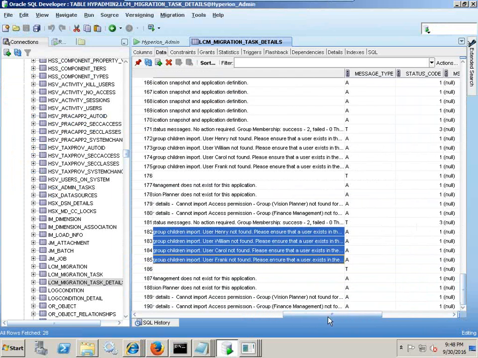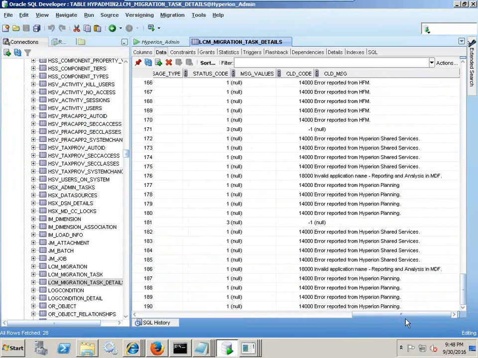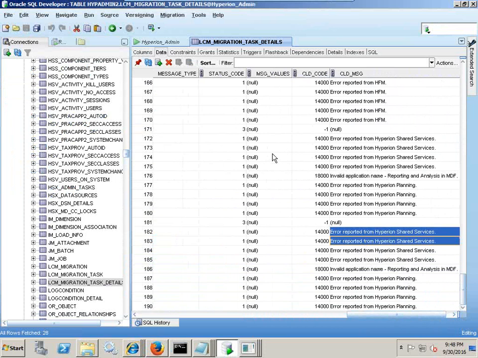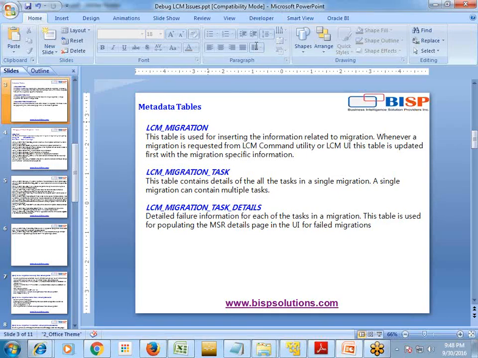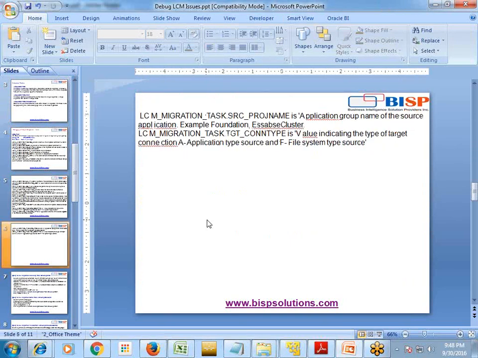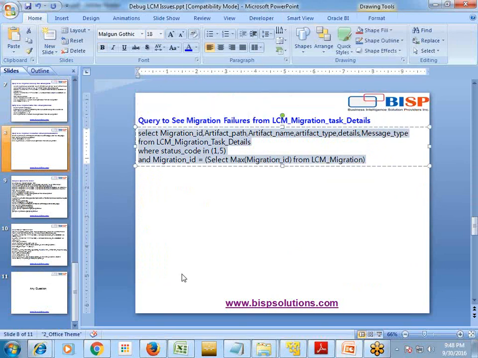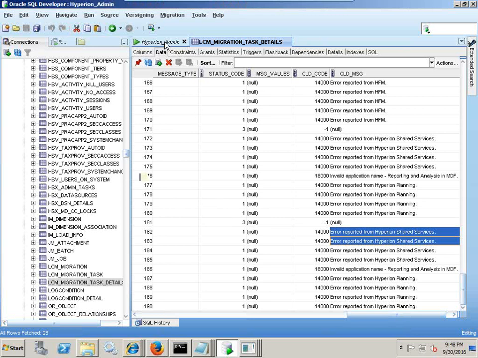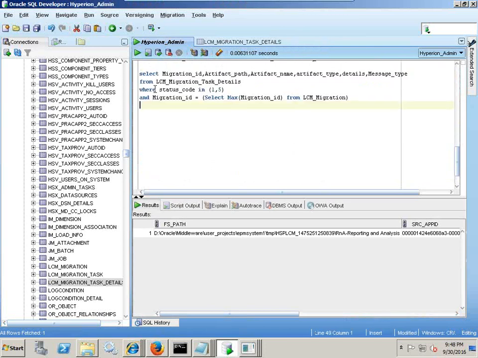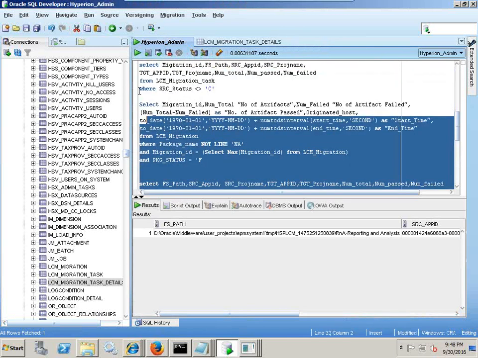In addition to this error, I also like to figure out the error ID or other information. Okay. So there is a third query which I wrote to figure out your LCM task detail. Now again, I run this query and highlight some important points. So if you look at this query, let's run it and test.